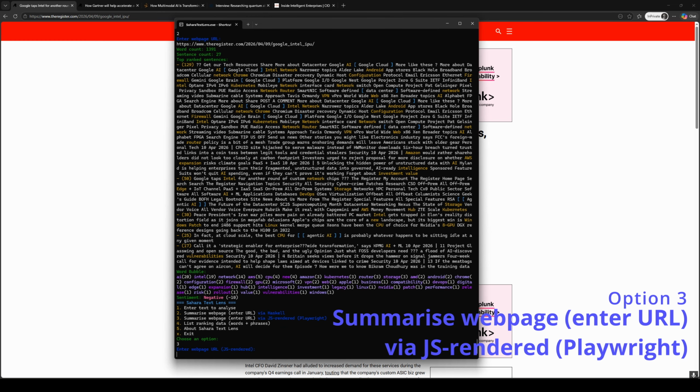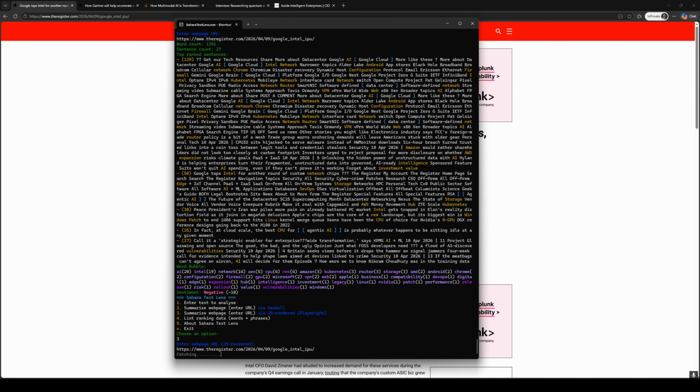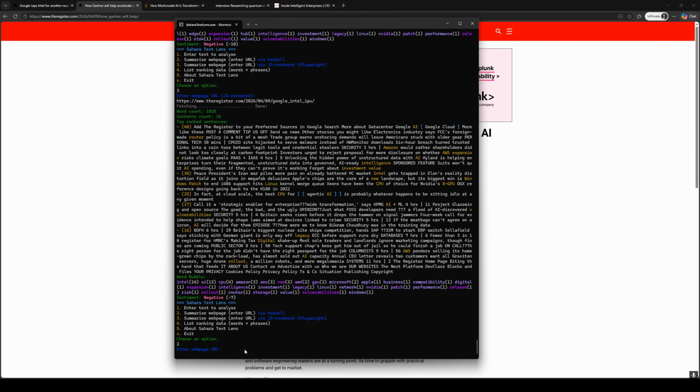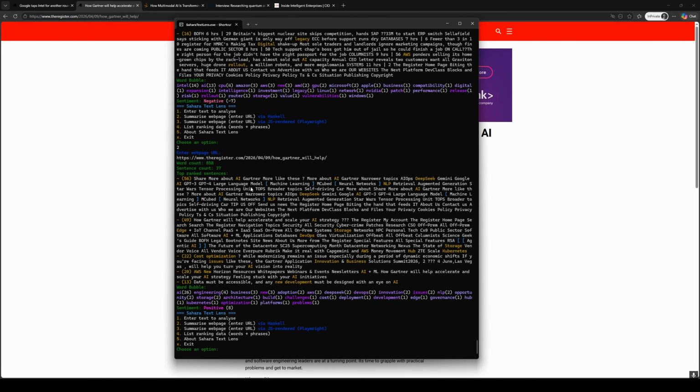Option 3 fetches a web page using the Playwright-based JavaScript approach. This method is better at handling pages that rely heavily on client-side scripting. Comparing the results from Option 2 and Option 3, you'll notice some clear differences. The number of sentences and word counts vary between the two methods, depending on which parts of the web page each approach is able to capture. What I found is that the more data you provide, the better and more accurate the results become.